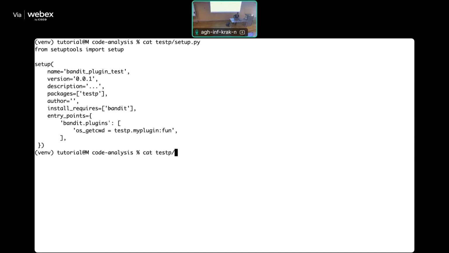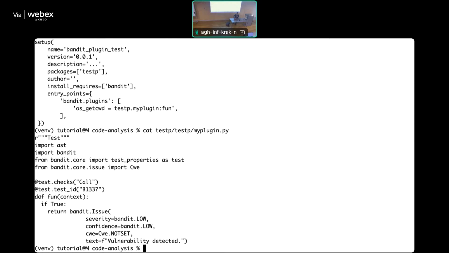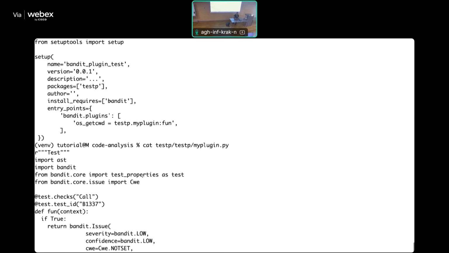Test p my plugin. There's a nested directory with the same name, and then there would be a file called my plugin. So this is the first part here, and then there is a definition of the function which you reference after the colon here. That's how you get the path to your plugin.